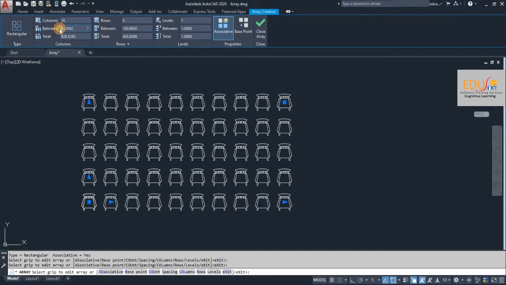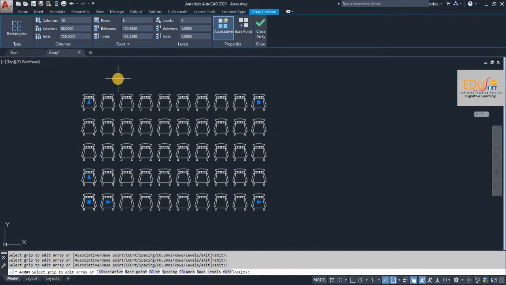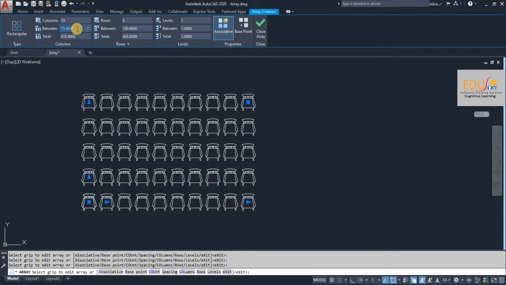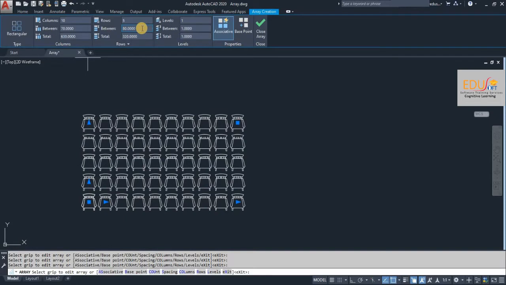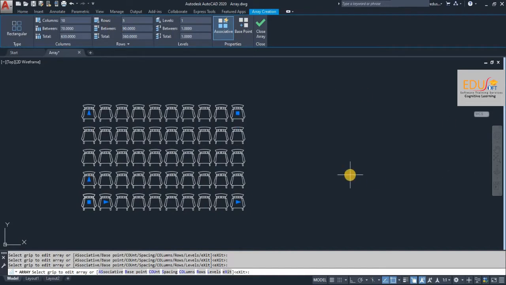The between column option is to adjust the gap between the chairs. If you want the chairs to be very close, you can reduce the gap between the columns. Let me give 80. You can see the chairs are getting closer. The same way, the rows also can be adjusted. If I need to maintain only 80, then we can give 80, or let me give 90. Likewise, you can adjust your number of columns and rows in a rectangular array.